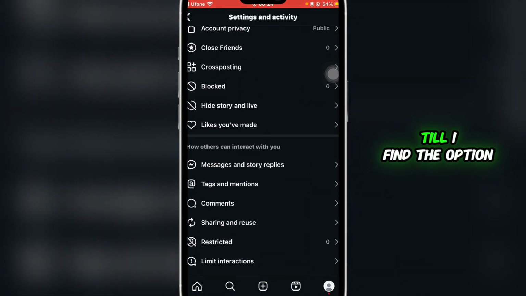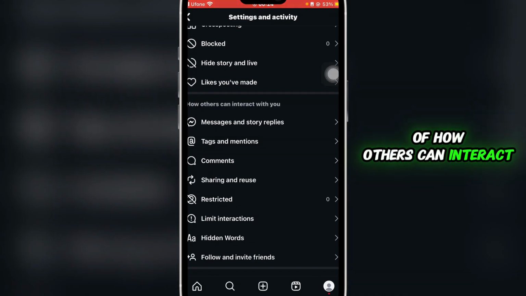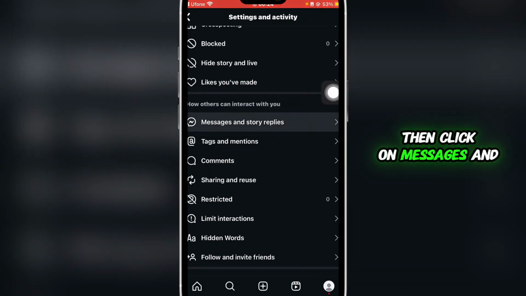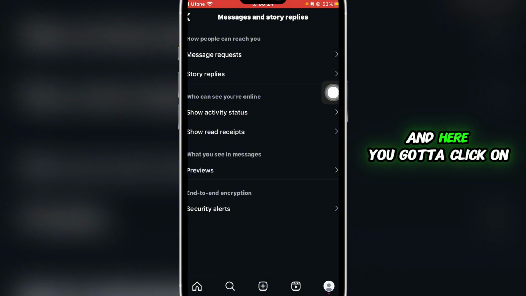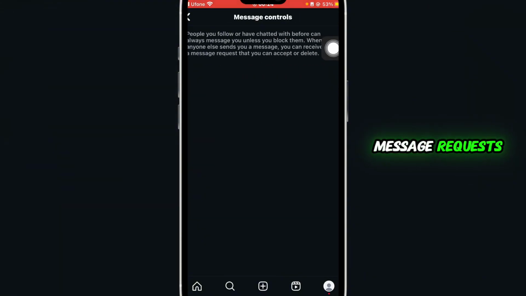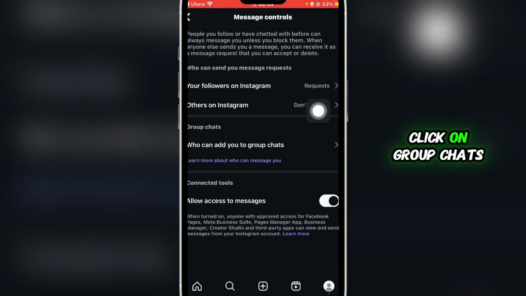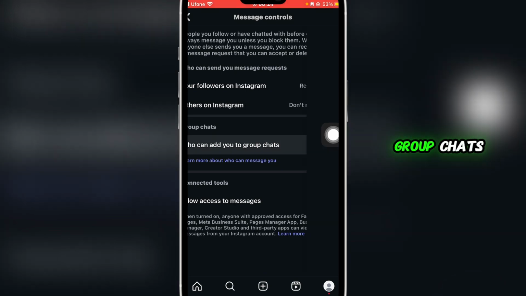So scroll down till you find the option of how others can interact with you. Then click on messages and story replies. And here you're going to click on message requests. And over here you're going to click on group chats, who can add you to group chats.